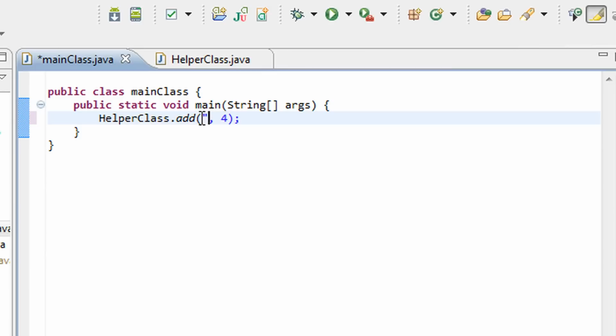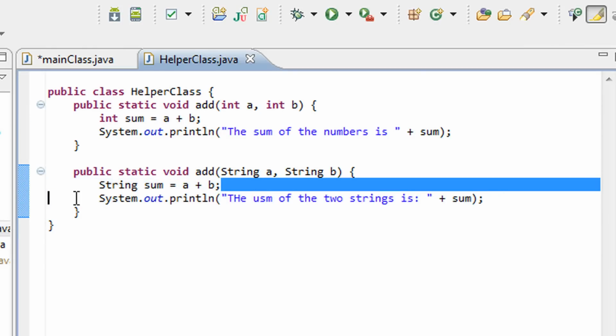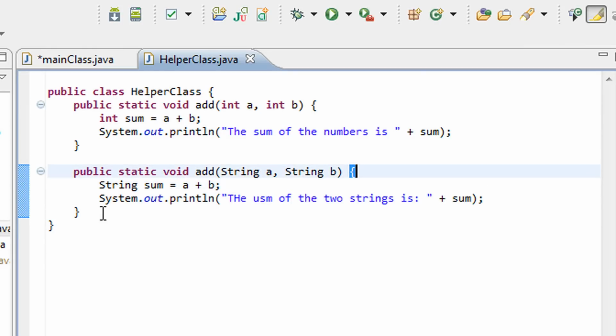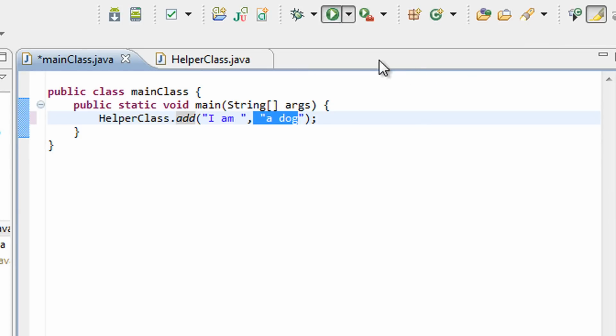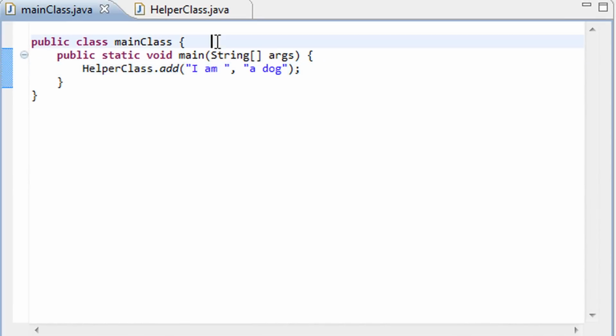However, if we ran this program with two string arguments, I am a dog, like so. Once again, Java goes to the HelperClass and it looks for the add method with two strings as arguments, and that method would be this current method here. So we'll run the code in between the curly braces. Yes, that's all it will do. And in fact, let's just go ahead and try it out. And yes, the sum of the two strings is I am a dog. There we go. That's exactly what we expected to see.